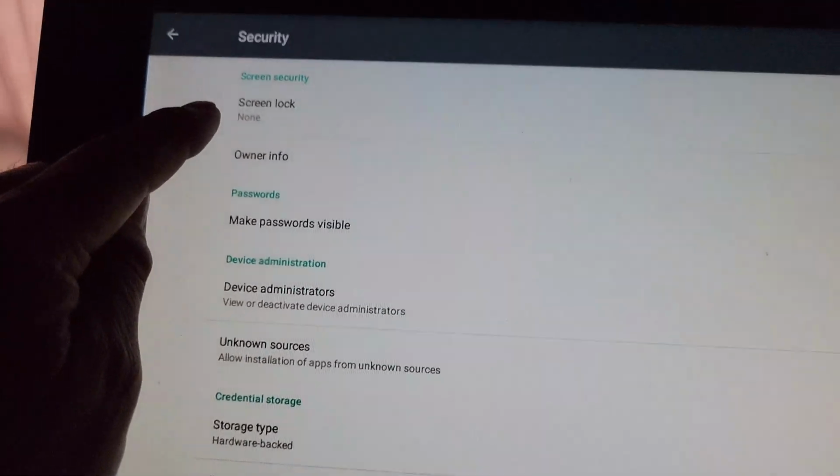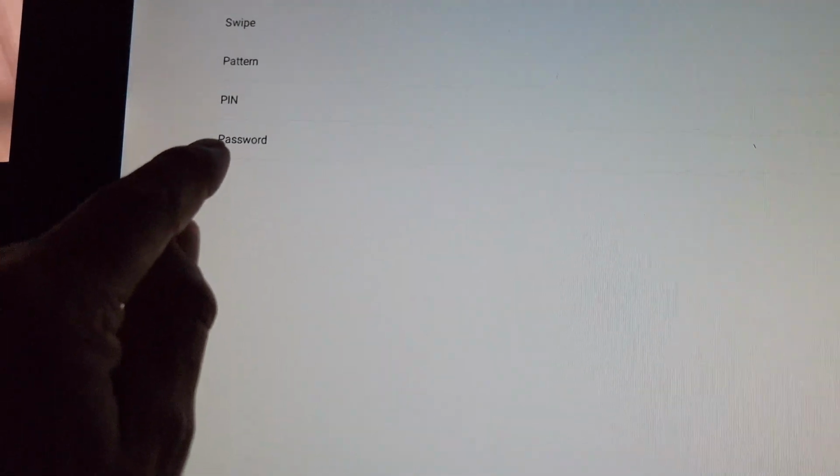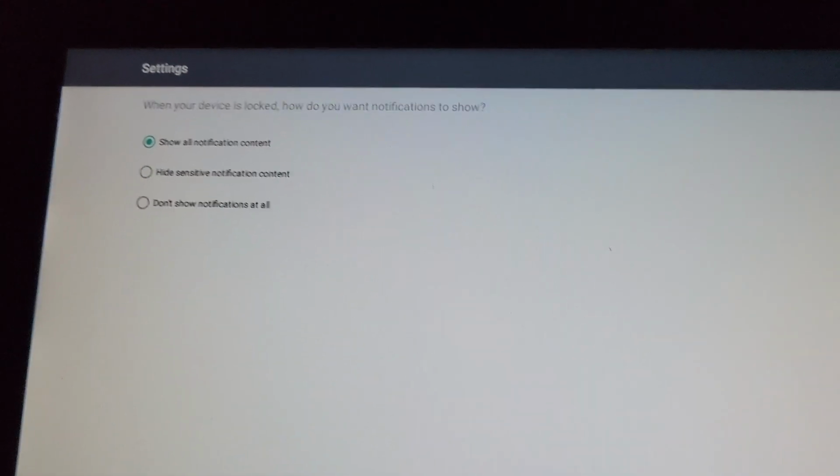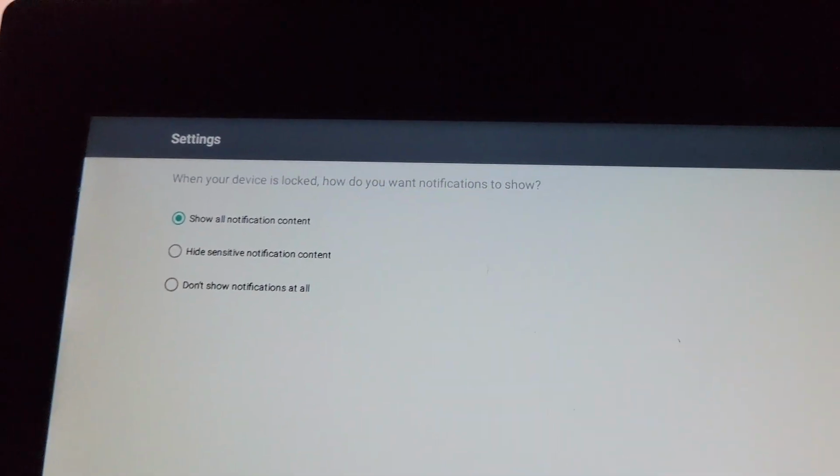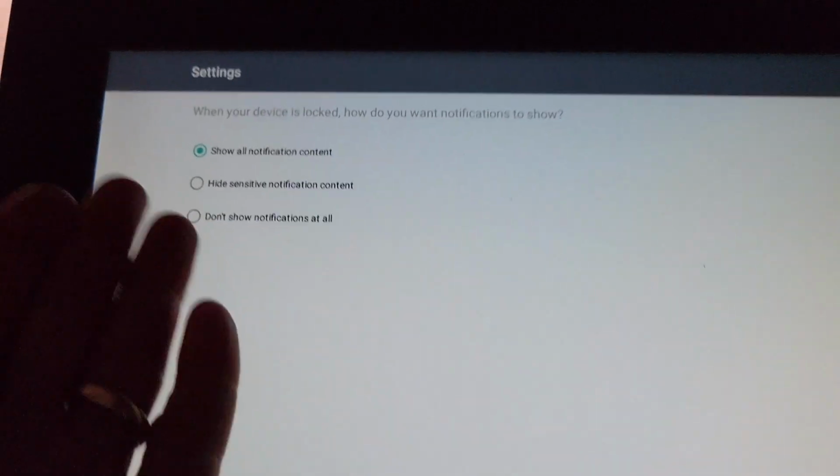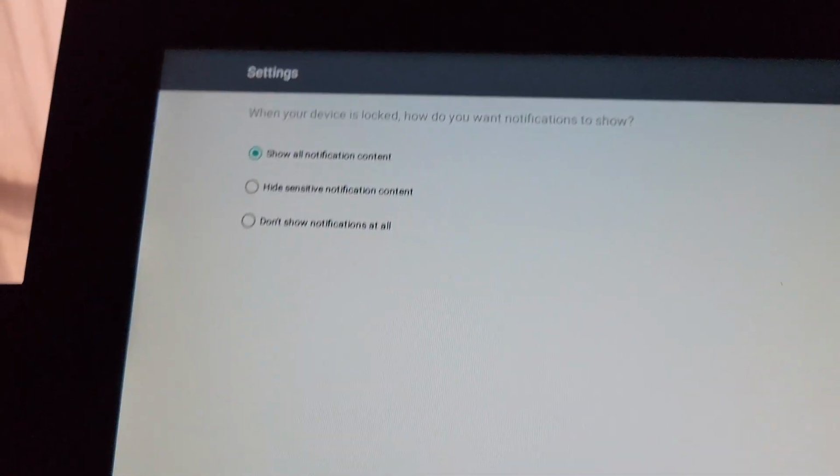I think that helps. I'm not sure. I'm also going to create a screen lock password so that every time it boots up, it asks me for a password. Whether that helps or not, I like having a password on here. Give me a second, I'll be right back. Once you type the password in, it says when your device is locked, how do you want notifications to show? It just defaults to show all notification content. That's fine by me. Going to hit done. Let me get out of here.